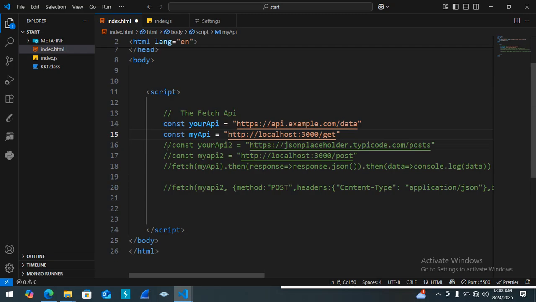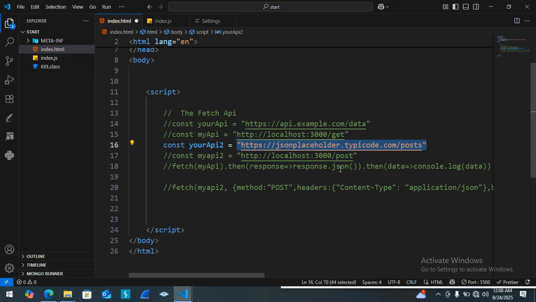For POST requests, for sending data to the API, we are going to be using this one. So let me just comment out this one. For sending data to the API, you are going to be using this endpoint, the URL. For me, I'll be using my own API endpoint. That's how we are going to be working with the fetch API.